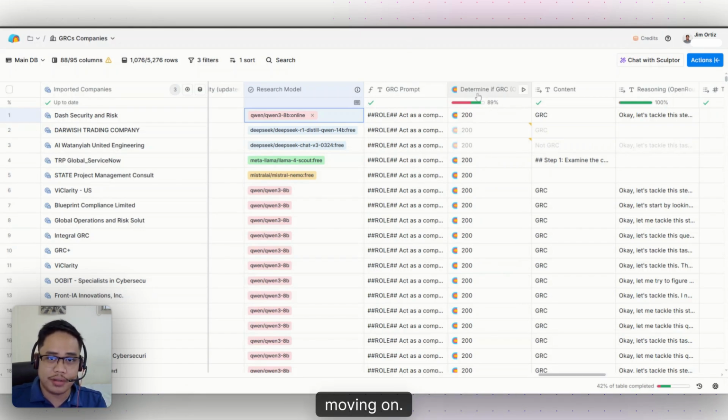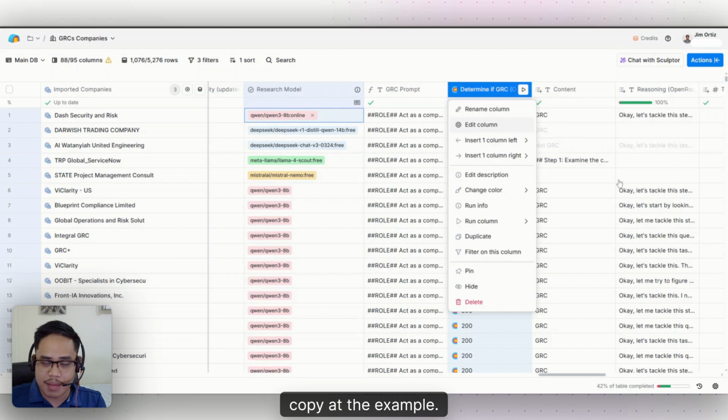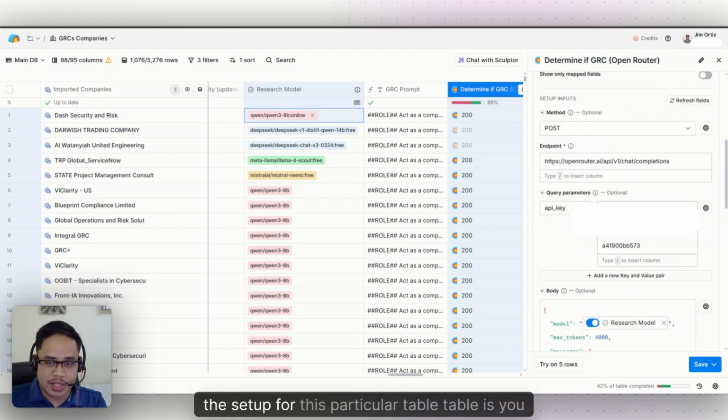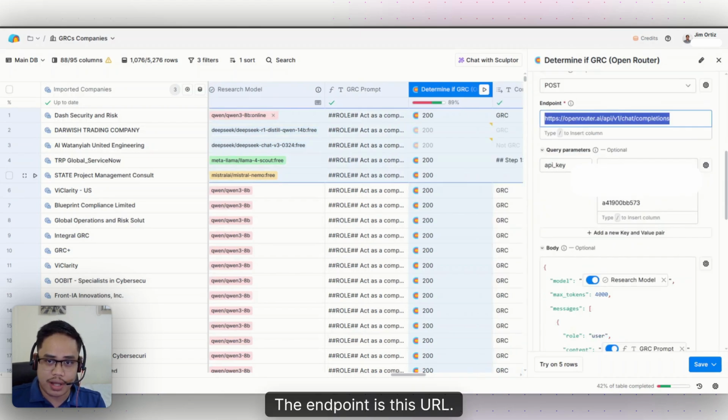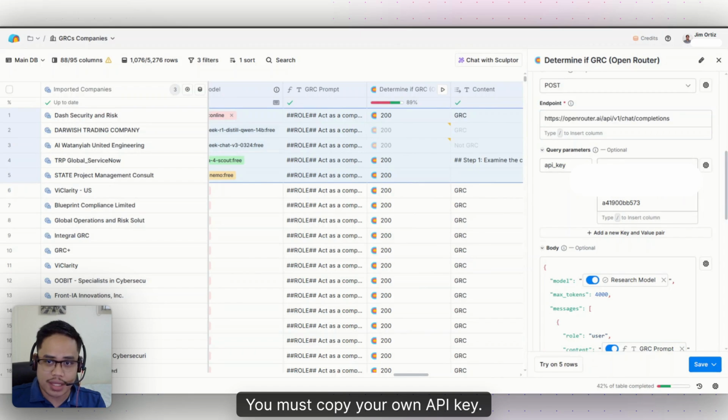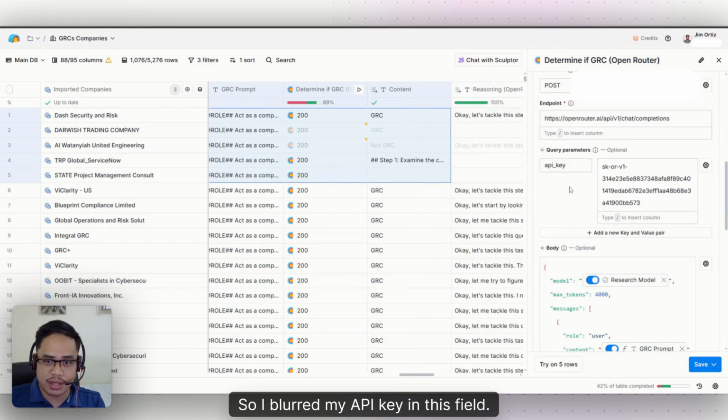So anyway, moving on, let's peek at the example. The setup for this particular table is you must have the research model on another column. And of course, you must put the method as POST. The endpoint is this URL. You must copy your own API key. So I've blurred my API key in this field.